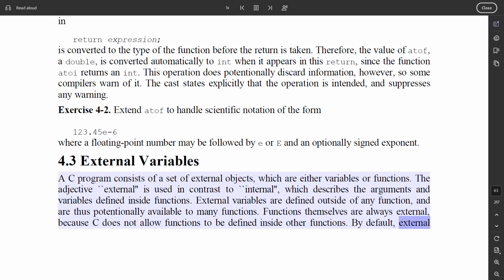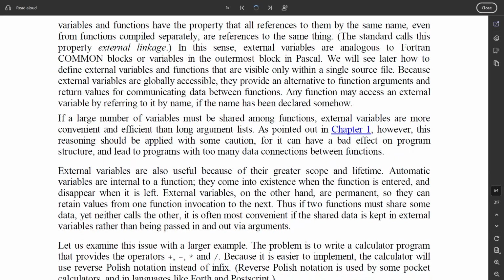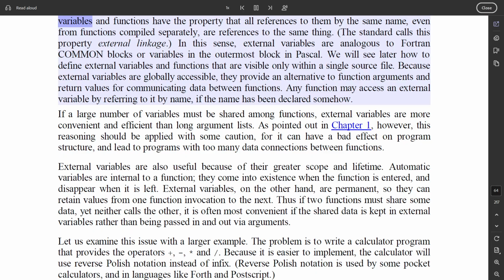By default, external variables and functions have the property that all references to them by the same name, even from functions compiled separately, are references to the same thing. The standard calls this property external linkage. In this sense, external variables are analogous to Fortran COMMON blocks or variables in the outermost block in Pascal. We will see later how to define external variables and functions that are visible only within a single source file.